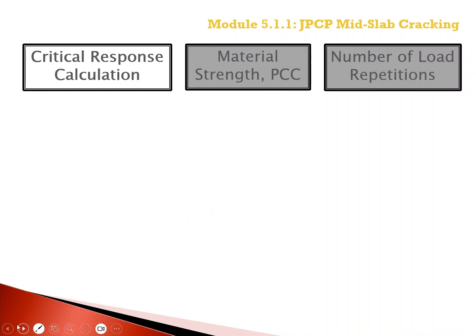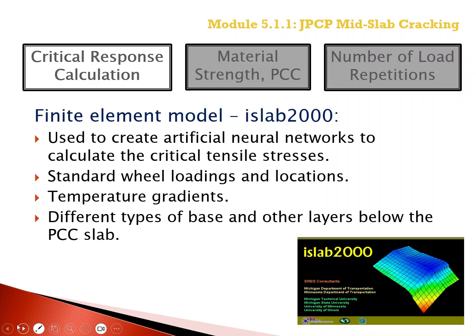First, let's discuss and explain the critical response calculation of the distress mechanism for predicting fatigue cracks in jointed plain concrete pavements. Remember from Module 2, iSlab 2000 is used to calculate the responses of the Portland cement concrete slabs for designing jointed plain concrete pavements. iSlab 2000 is a finite element program.